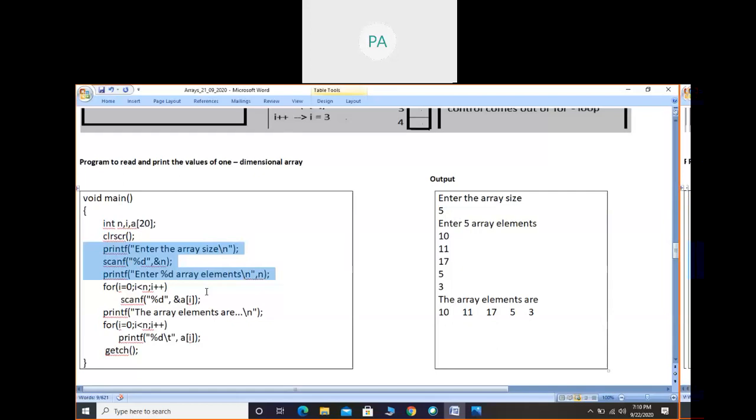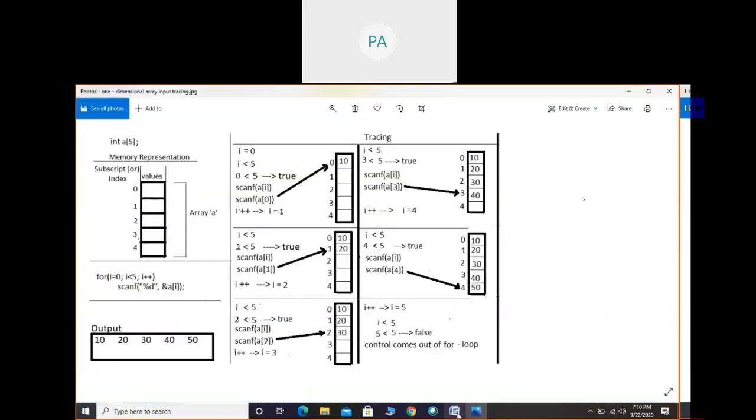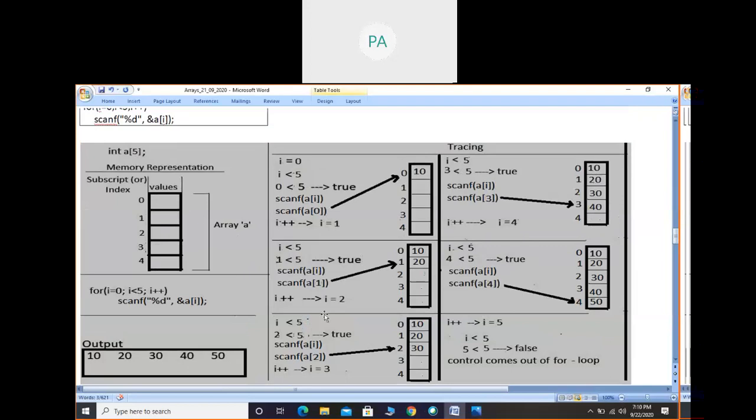Next, for this for loop with scanf, whatever tracing we have in the previous tracing, you look at this tracing. I think it is present here only. See, this itself is the tracing. Only one difference is there. Here we have taken 5, right? Instead of 5, you have to take n. That is the only difference. In the complete tracing also, wherever I less than 5 is there, we have to consider I less than n, and that n value depends on the console screen value. So what value we will give it.